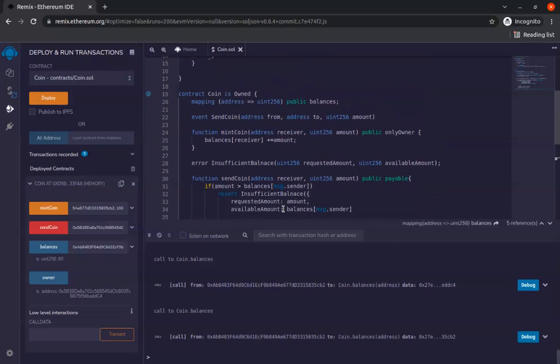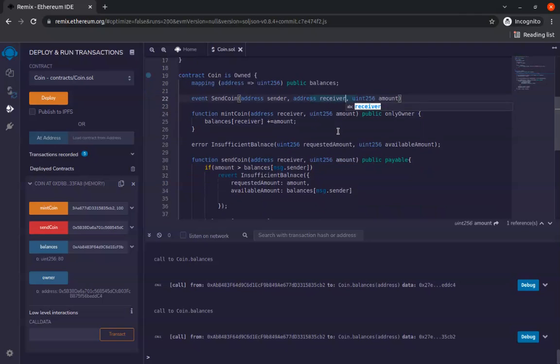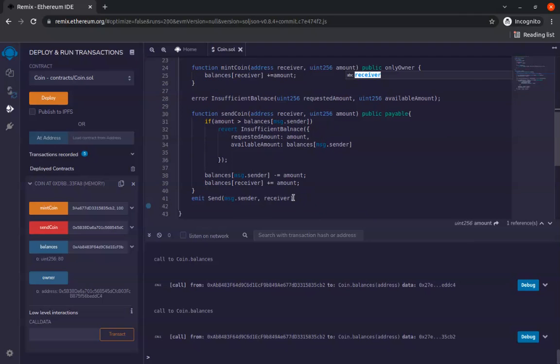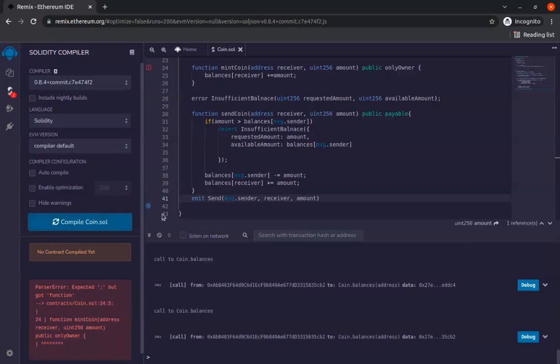You can call these anything. You can call this sender, you can call this receiver, but let's stay consistent. And the amount is whatever amount we try to send. So amount. And with that, we can go ahead and compile this and see if we have any errors.